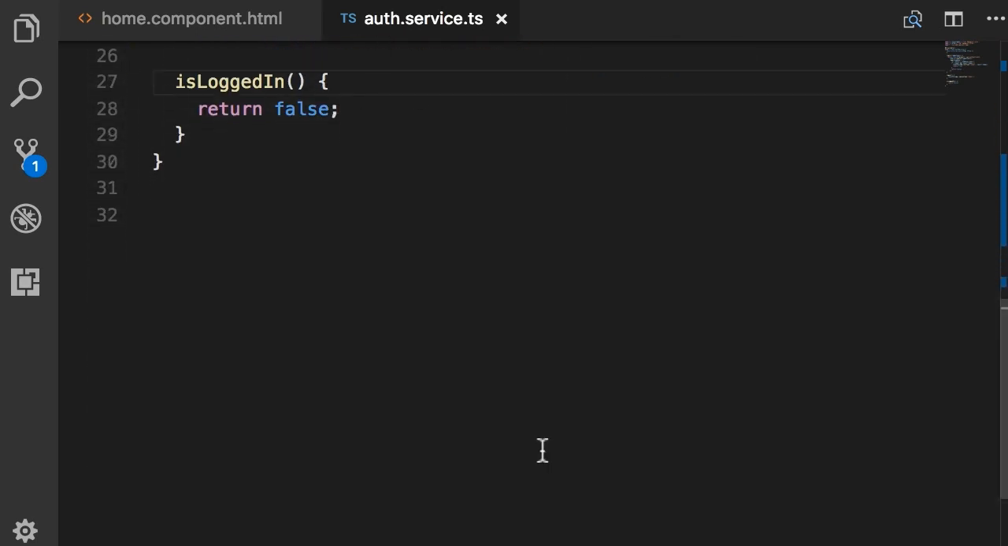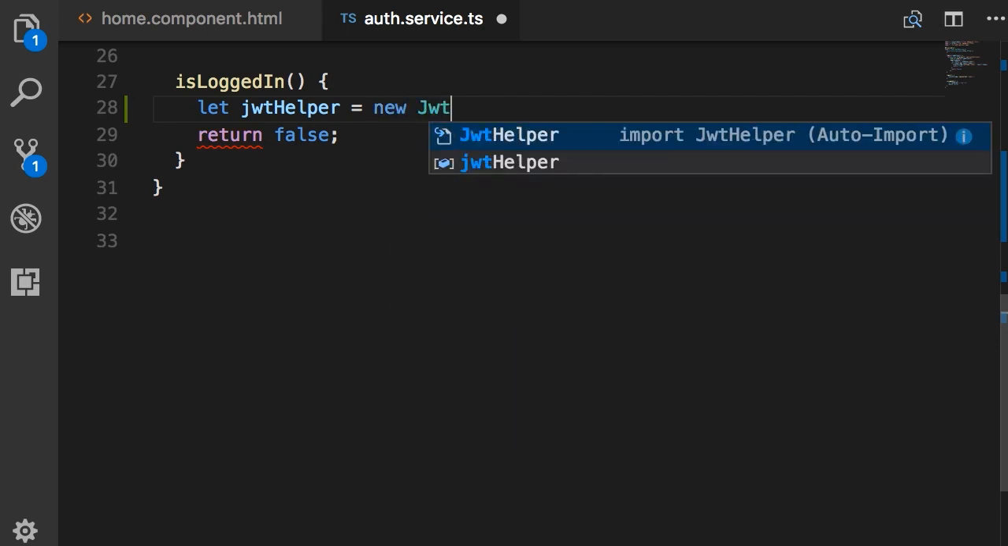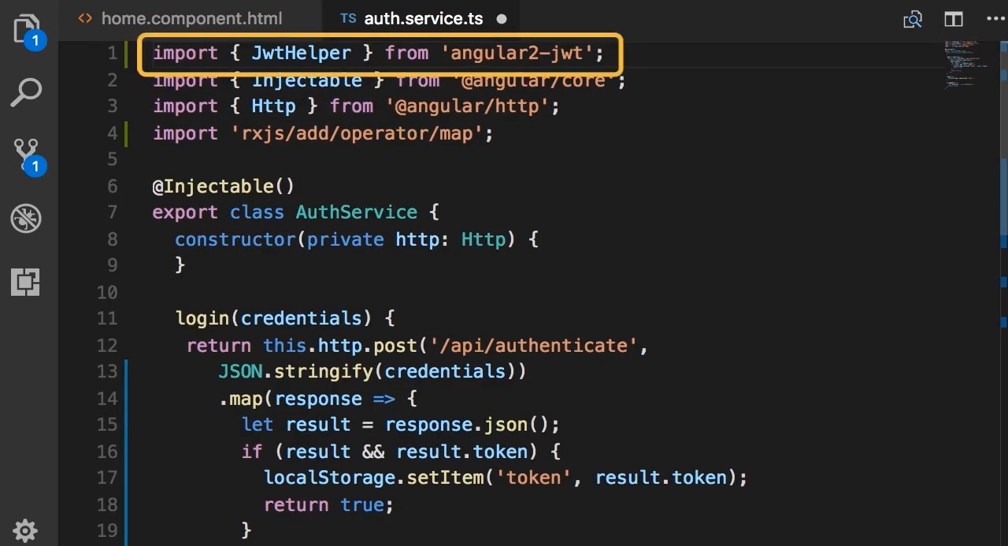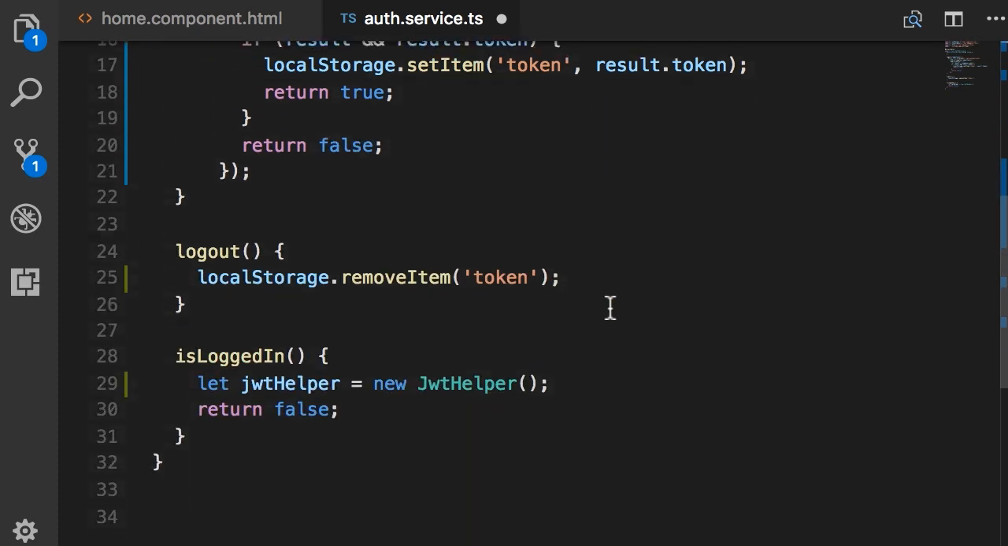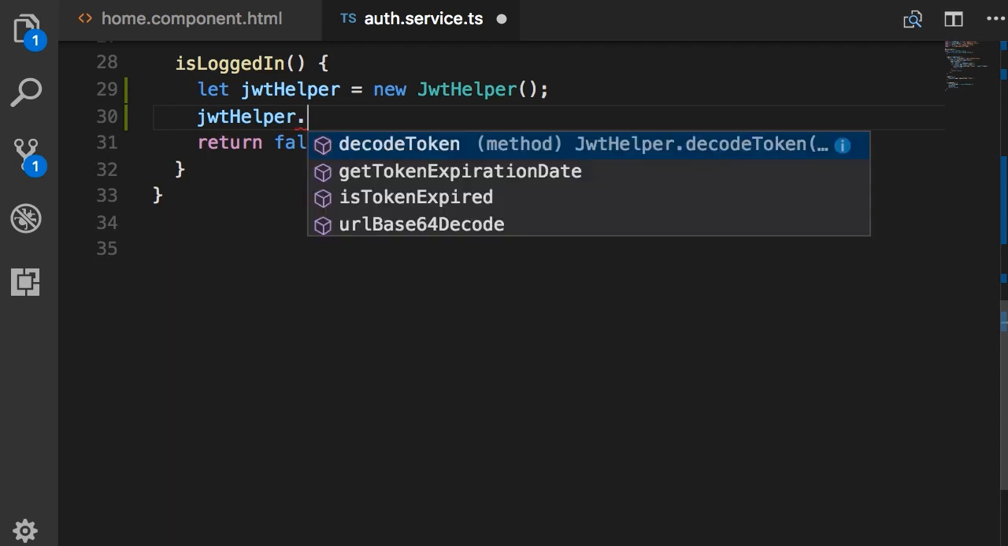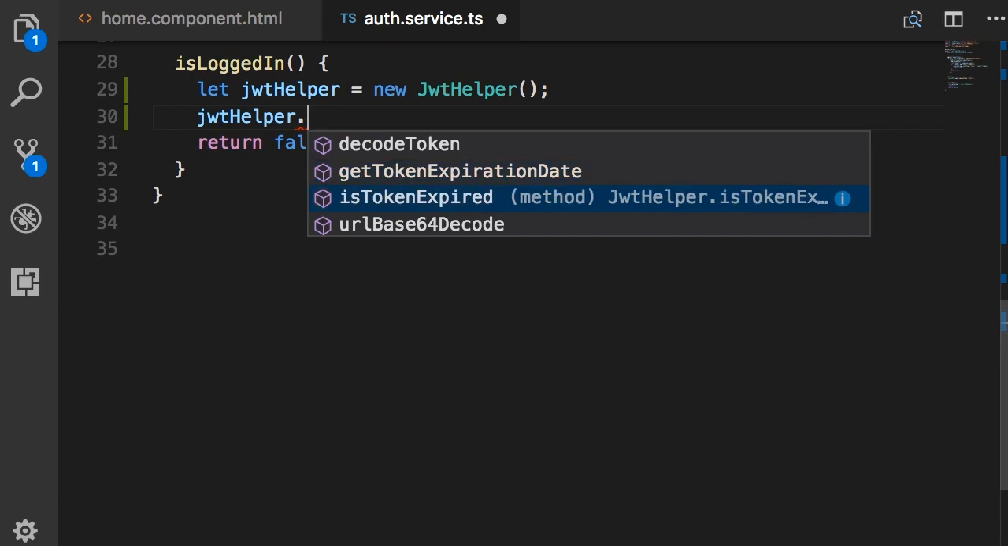Now back here, I'm going to create an object called jwtHelper and set it to a new instance of the JwtHelper class that is defined in Angular2-jwt. So if you scroll to the top, you can see this class is defined in Angular2-jwt. Now back to our method. This jwtHelper has a bunch of useful methods. We've got decodeToken, getTokenExpirationDate, isTokenExpired, and urlBase64Decode. Let's try a couple of these methods.